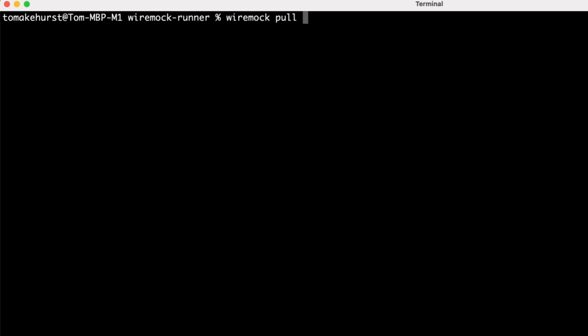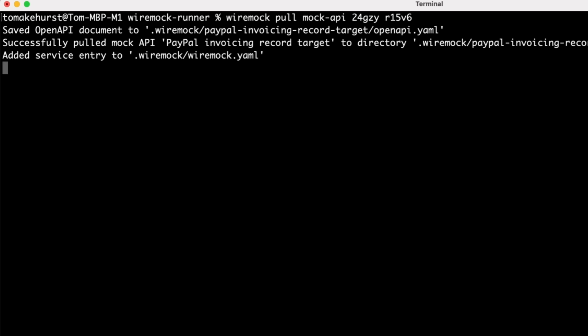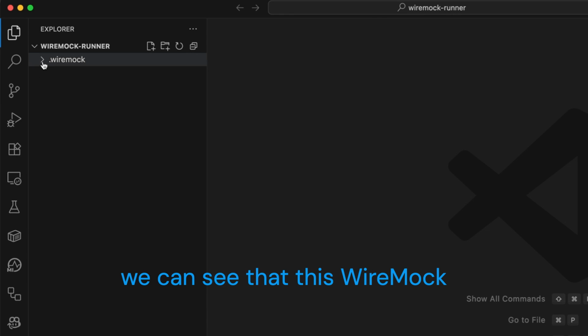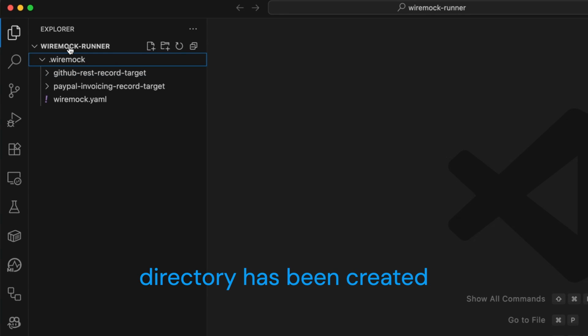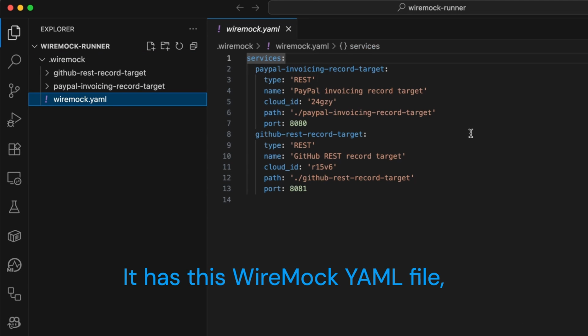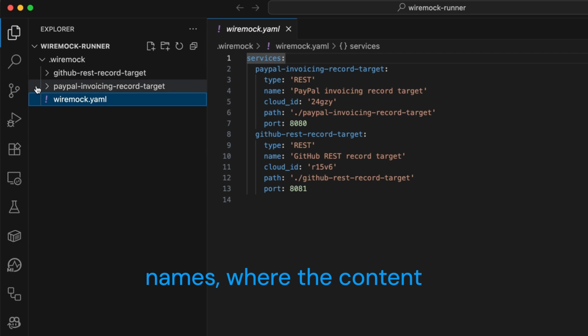So I'm going to start by pulling them down. So these are the two IDs of the APIs I want to pull. So that's pulled successfully. So now if I go back into the editor, we can see that this .wiremock directory has been created to contain all of the configuration. It has this wiremock.yaml file, which contains a list of services that defines port numbers, names, where the content is, all of that kind of thing.